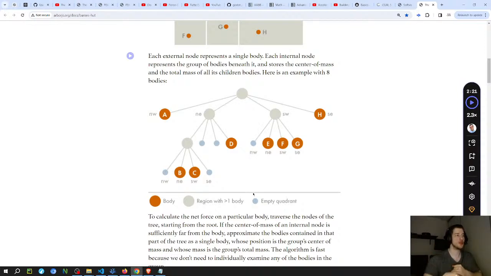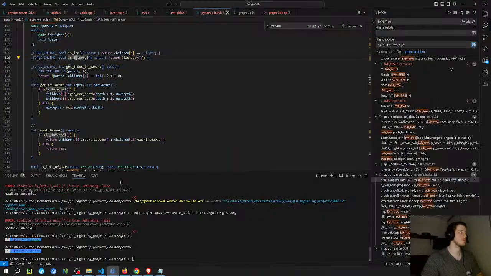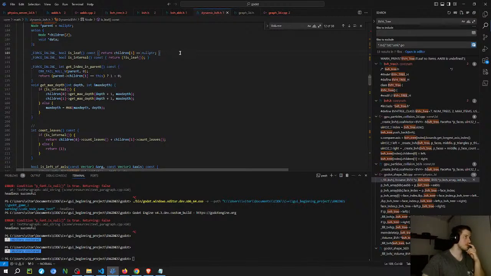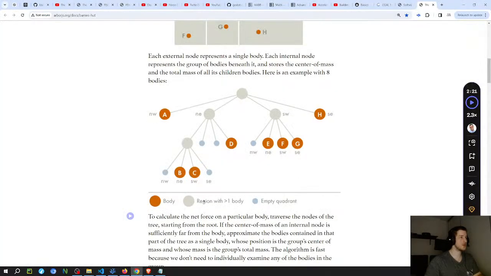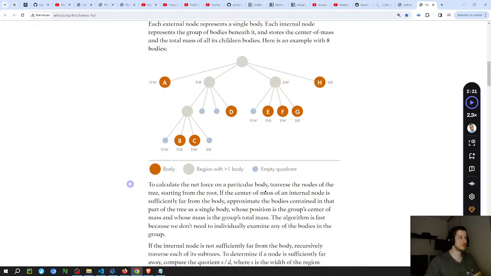And that's why on this one, these two are bodies, but these ones are internal, I think, even though they are at the edge of the tree. So this is how they define here: if the children are null pointers, it is a leaf, and the internal is not a leaf. So I guess this is different than the one that they have in the article, because this one, you're going to have leaves that are not internal, I think.